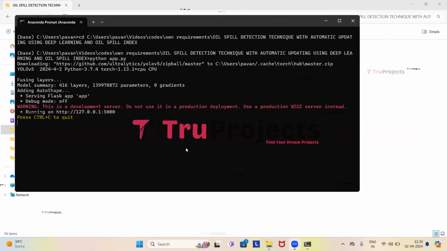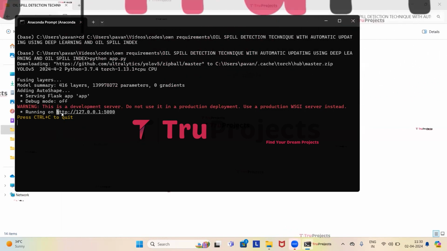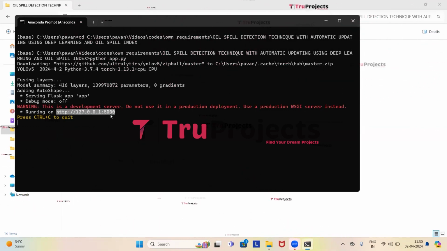After running the app.py file, the Flask framework will host the application locally at the default address, which is localhost and the port, unless configured differently. Now we need to copy this local link provided by the framework and paste it in any web browser.